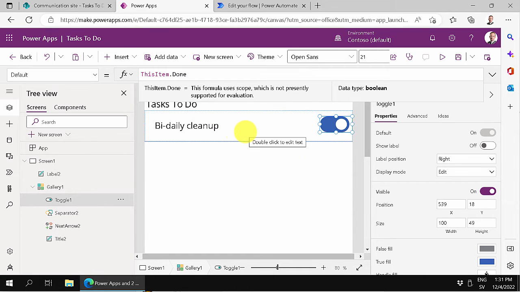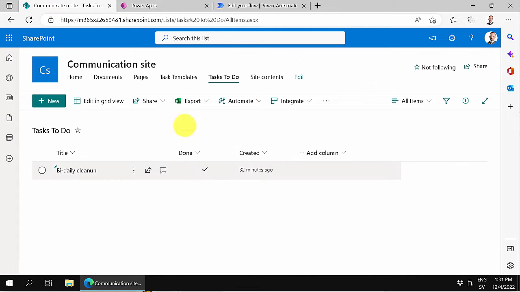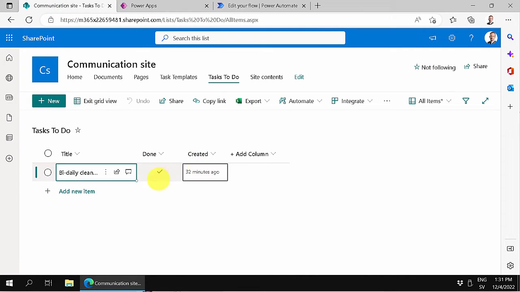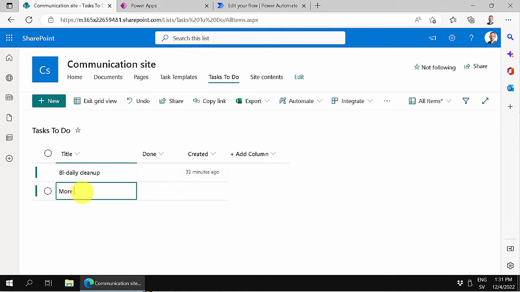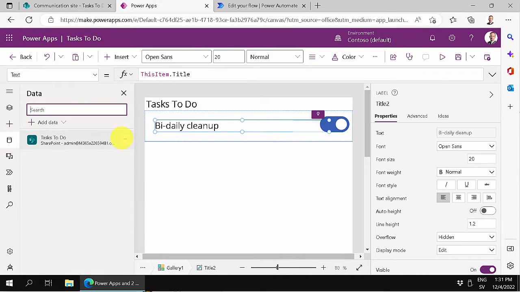This warning, we don't have to worry about that one. If I refresh this now, it's going to work just fine. Here, the daily cleanup is indeed done. So let's edit that in grid view and take it away from done and do another one, more work. Let's say that one is done. Now let's save that one. To see this information now, I can go into the data source and refresh the data source. And now you see I get two of them there, one that's done and one that's not.